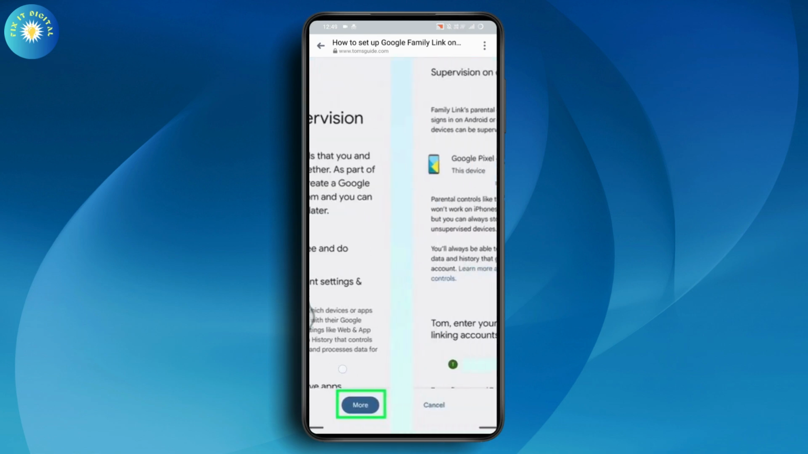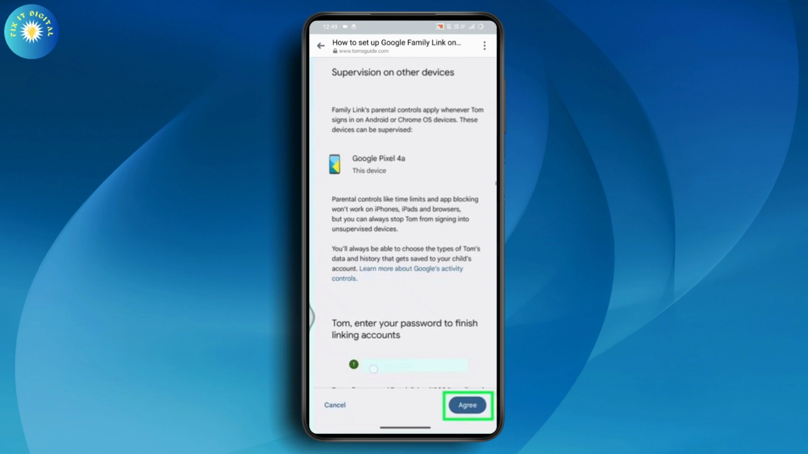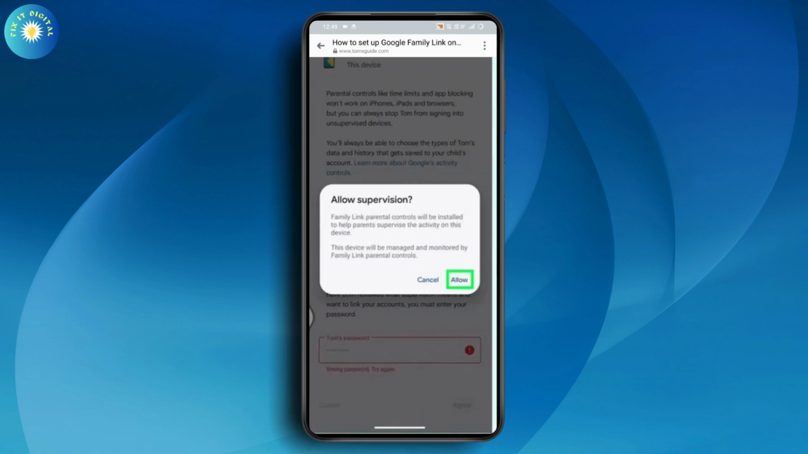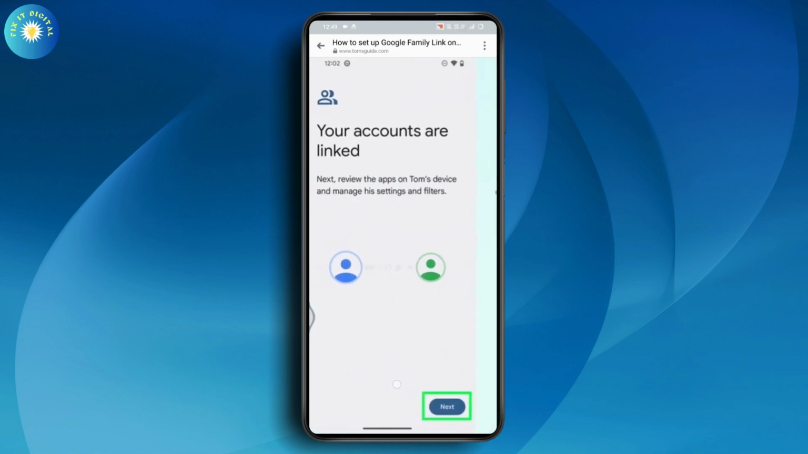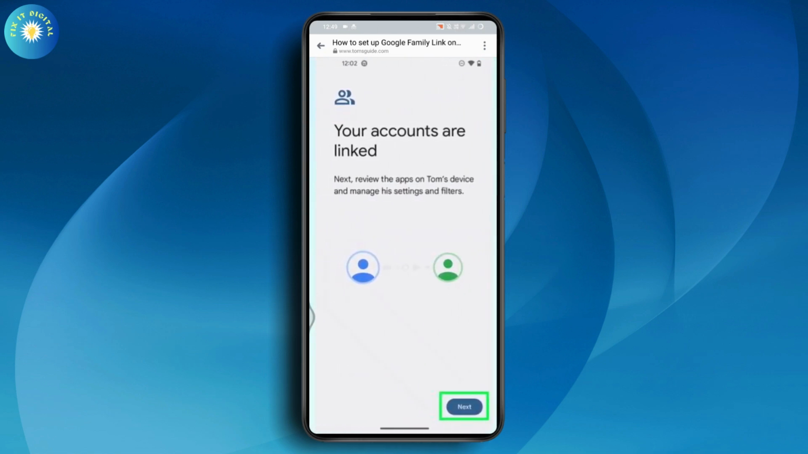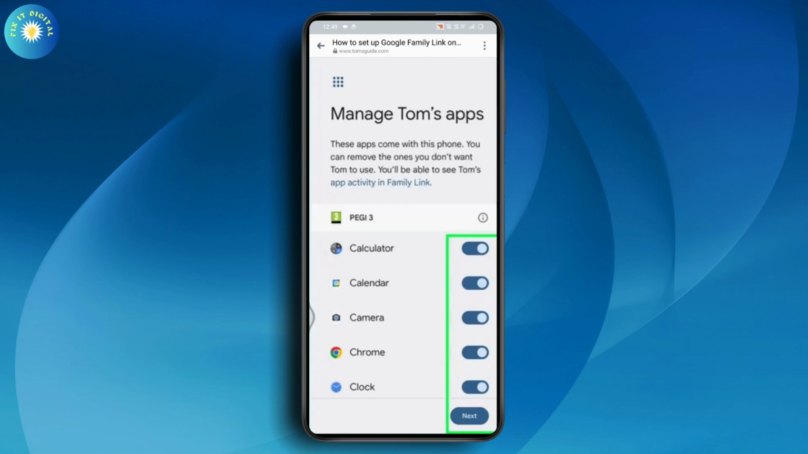Read about the supervision and confirm with their password to continue. Wait for some time. You'll have to wait anywhere from a few seconds to a couple of minutes for the accounts to link. Once you get the confirmation on your screen, you can click on Next to continue. And after that, you can manage apps and filters on your child's phone.